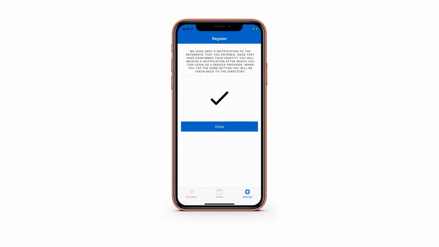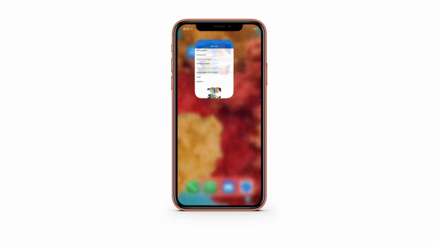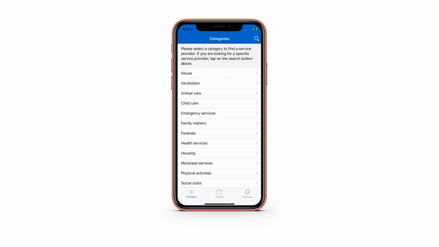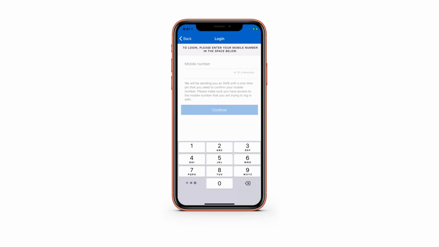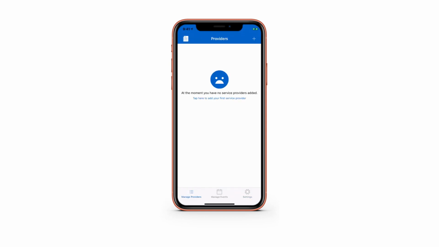The verification reference will receive an SMS. They need to reply yes to verify you as a service provider. Once you have been verified, you'll receive an SMS that your service provider account has been registered. You can now return to the app and tap on Login in the Settings menu. You can log in with your mobile number and an OTP. You are now ready to create service provider profiles and events.